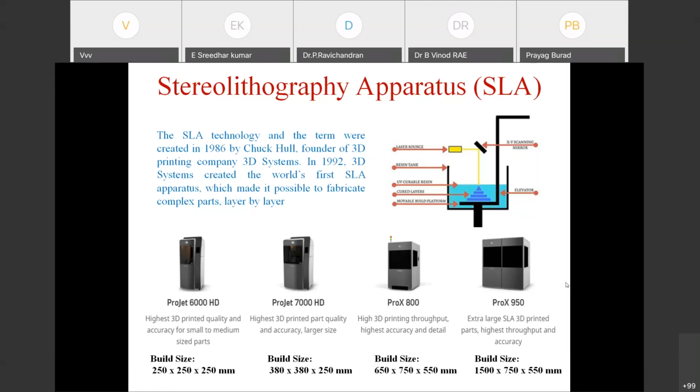And let us come to the technology. This apparatus will have a moving build platform, supported with a piston and an elevator. There will be a small vat to hold the liquid resin, that means the raw material. And there is a laser source which is used to polymerize the liquid resin, and there is the X-Y scanning mirror to get the 3D output inside the machine.